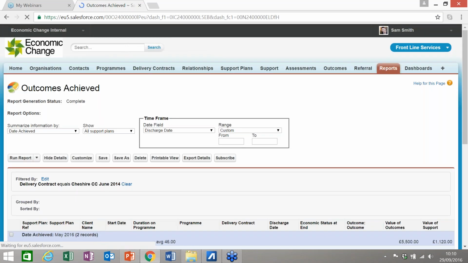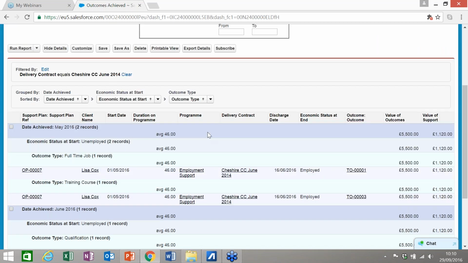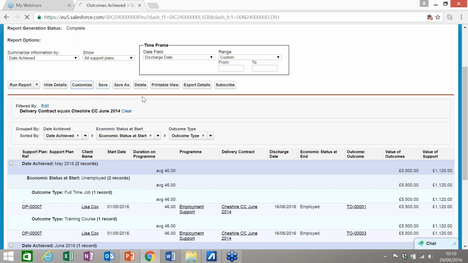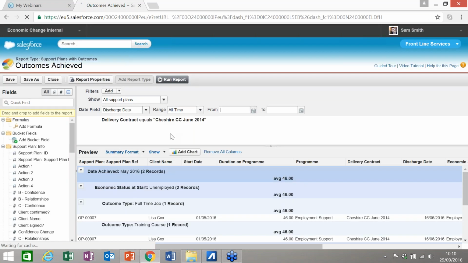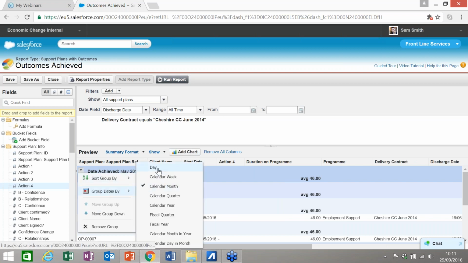If I click into one of these graphs, it takes me to the report. And you are easily able to customize these reports. So if I click on customize, I can choose the fields that I want to include in the report. So I can quickly add new fields in here. I can group by different information, so rather than date achieved, I might want to sort by start date instead. And you can set these dates by day, week, month, quarter, year.